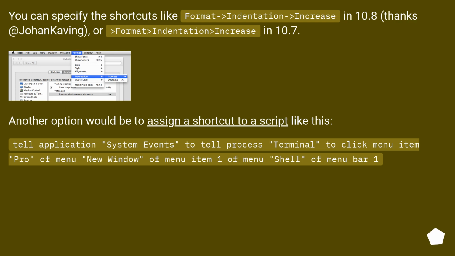Another option would be to assign a shortcut to a script like this: tell application "System Events" to tell process "Terminal" to click menu item "Pro" of menu "New Window" of menu item 1 of menu "Shell" of menu bar 1.